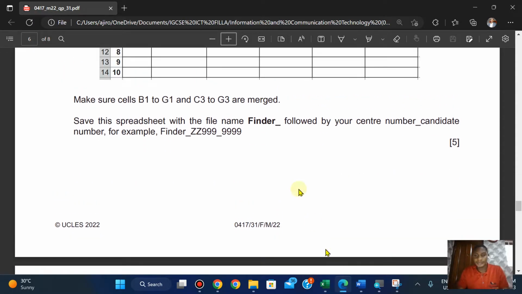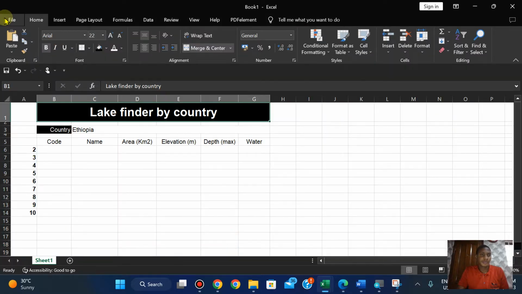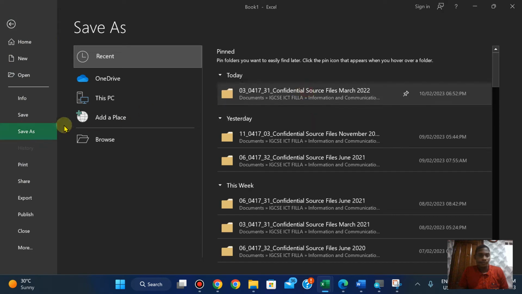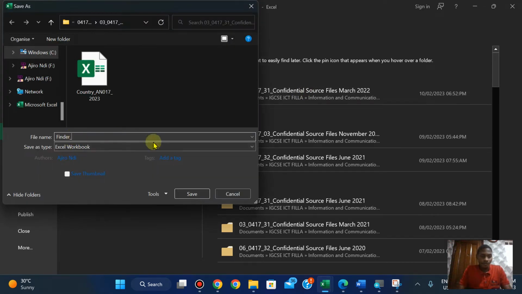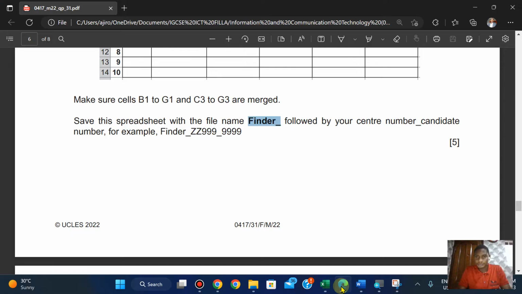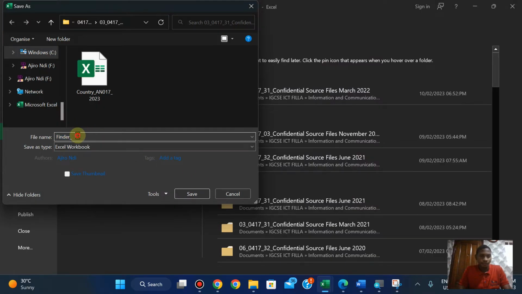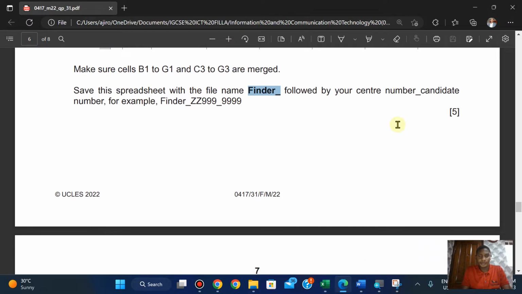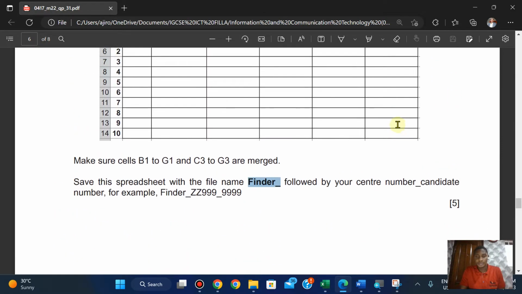Save this with a file name, finder. Copy. Click on file, save as, finder, the what? Center number AN 017 underscore 2023. Save as an Excel workbook, done. And that's 5 marks, guys, quite a lot.